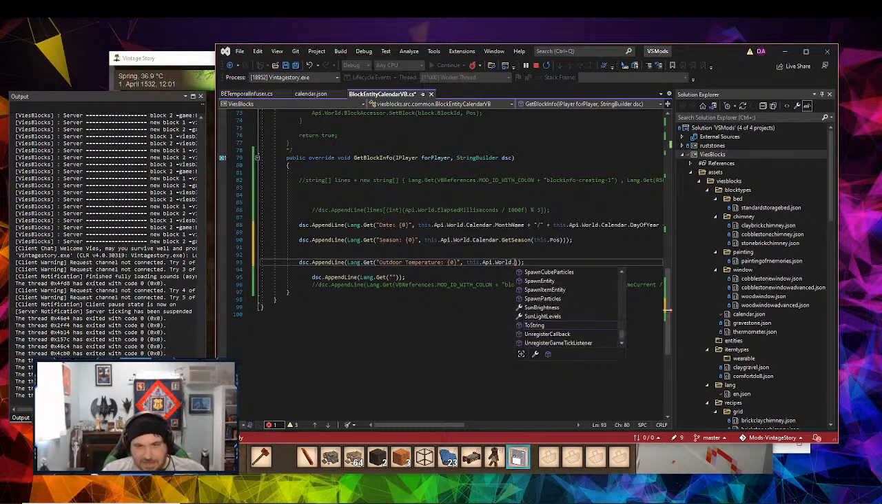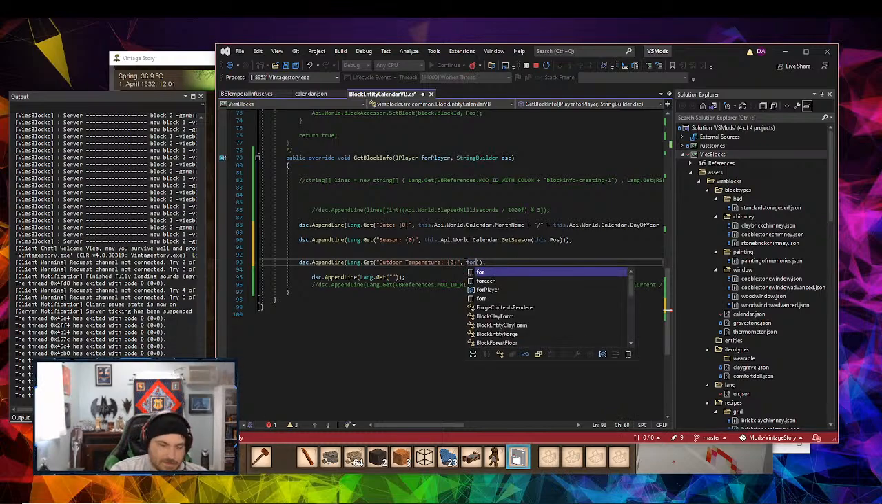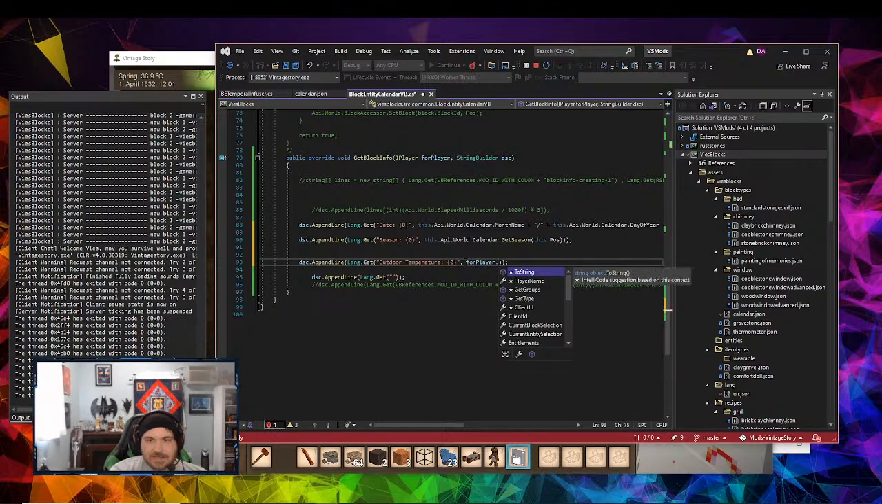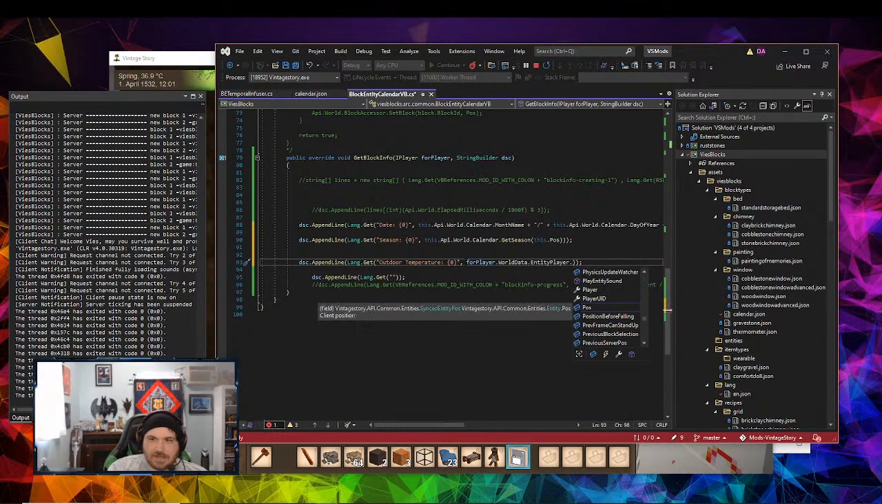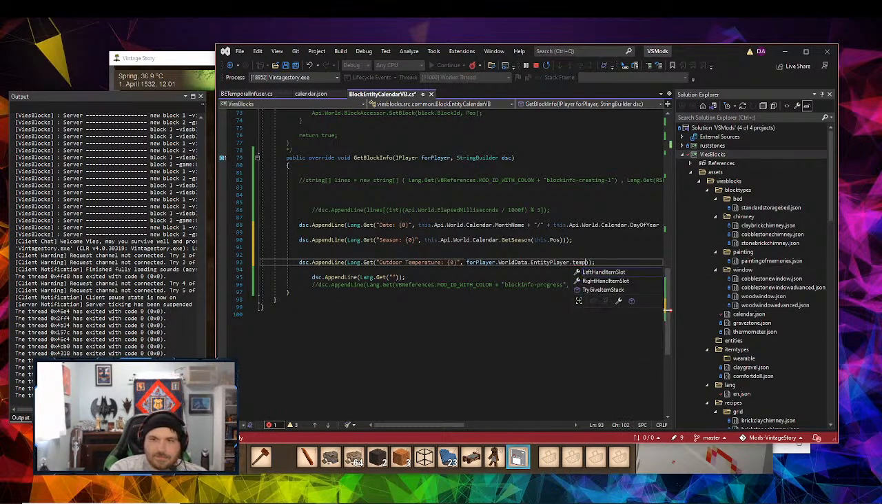That's spawning the entity, that's the sun. Okay, so what if I do for player dot world data dot, no, I don't think it would be world data? Entity player dot, maybe it's not entity player. Where would this information be?